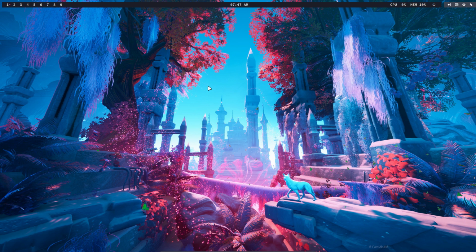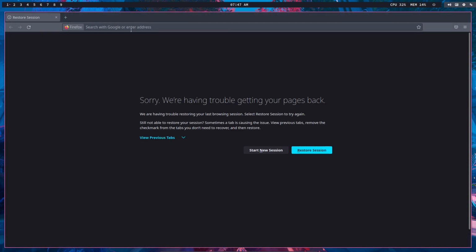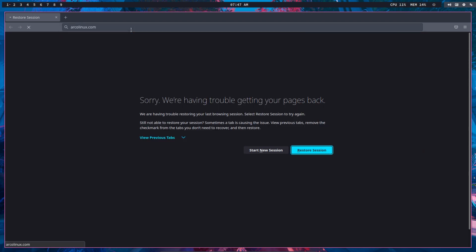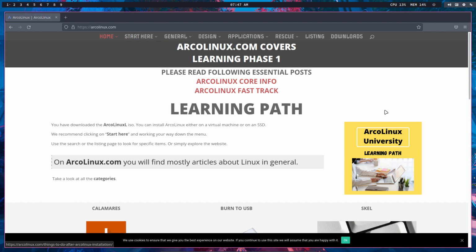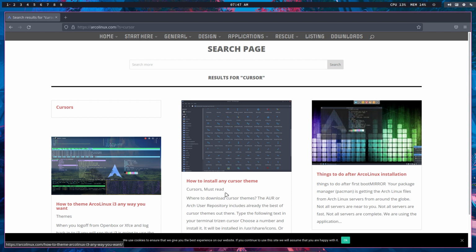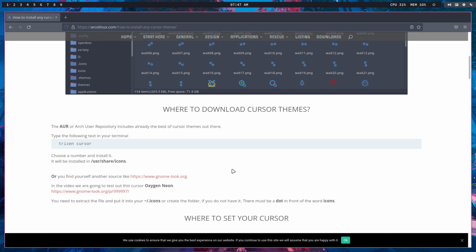So I thought, why not start with cursor? People always seem to have issues with cursors, and there is an article on ArcoLinux.com. Maybe we should go there, Erik, and tell the newcomers that there is so much knowledge already shared, because this is a project of 4 or 5 years. So that means anything you can ask is probably going to be there already. It has been explained already. How about cursors? How to theme, how to install any cursor theme. Let's do that one.